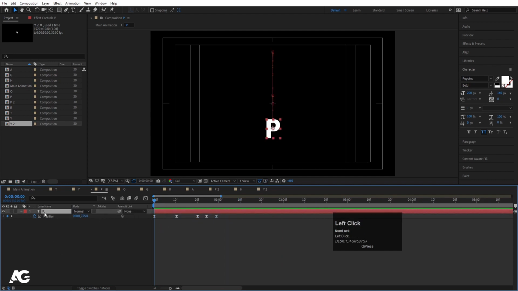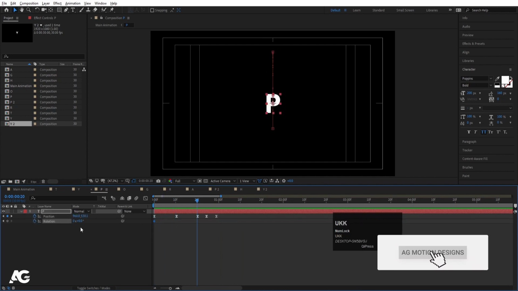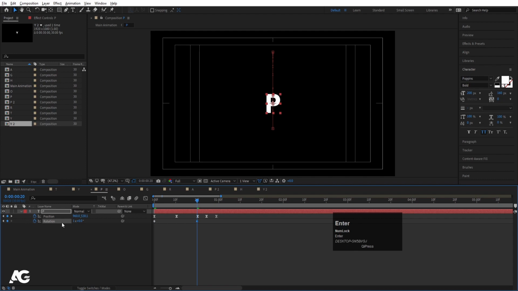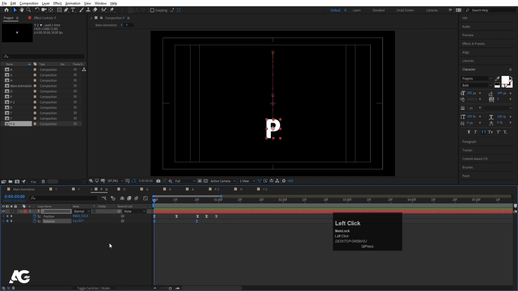Now select this P, press R for rotation, create one keyframe, hit U, go over here and let's make this one complete rotation, select those keyframes and hit F9. So if I see, I'll get this kind of animation.